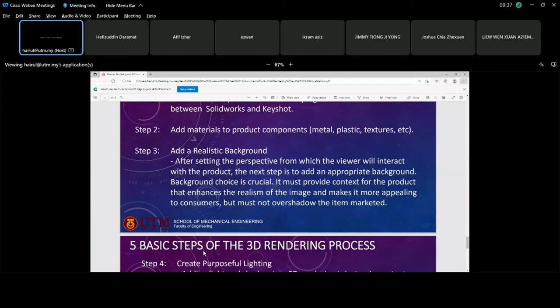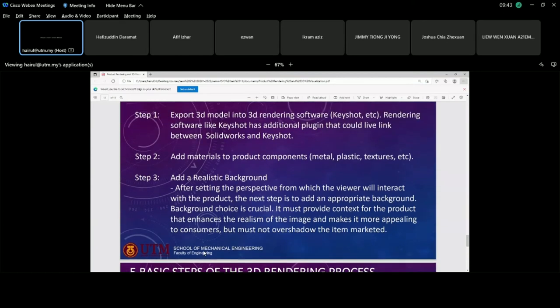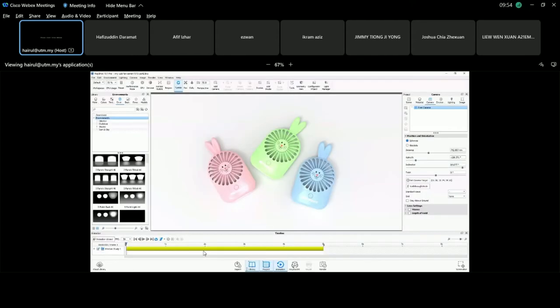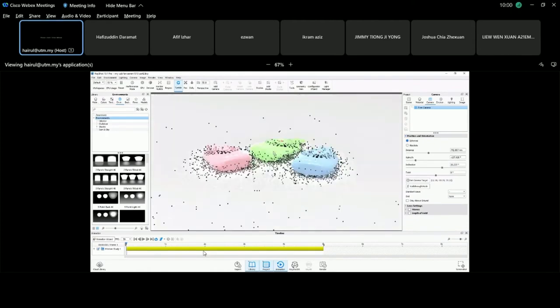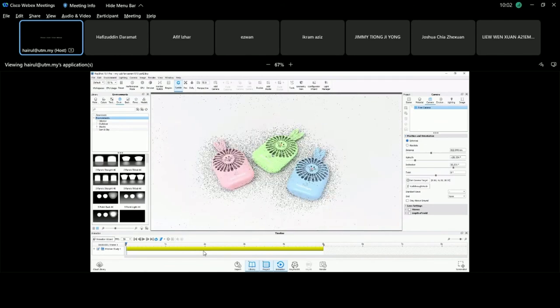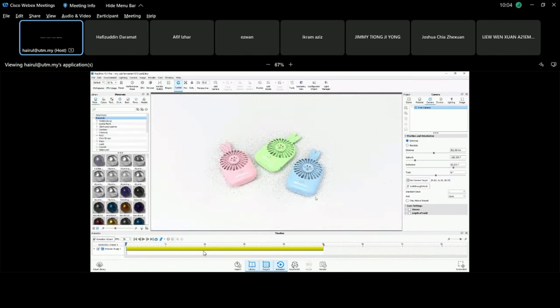Step three is adding a realistic background. This is where we stopped, and step three I have not shown you. So we continue at step number three, how to add a realistic background. We already have our Keyshot, but right now it's just a solid white background.